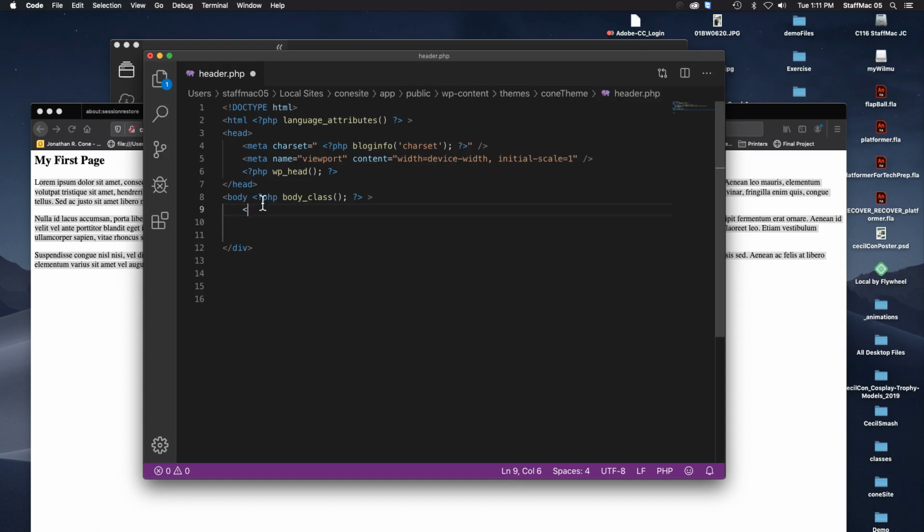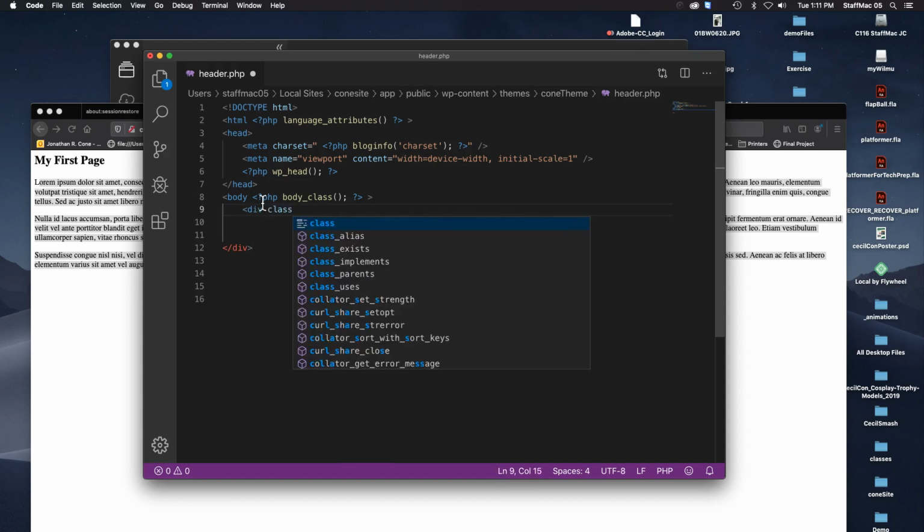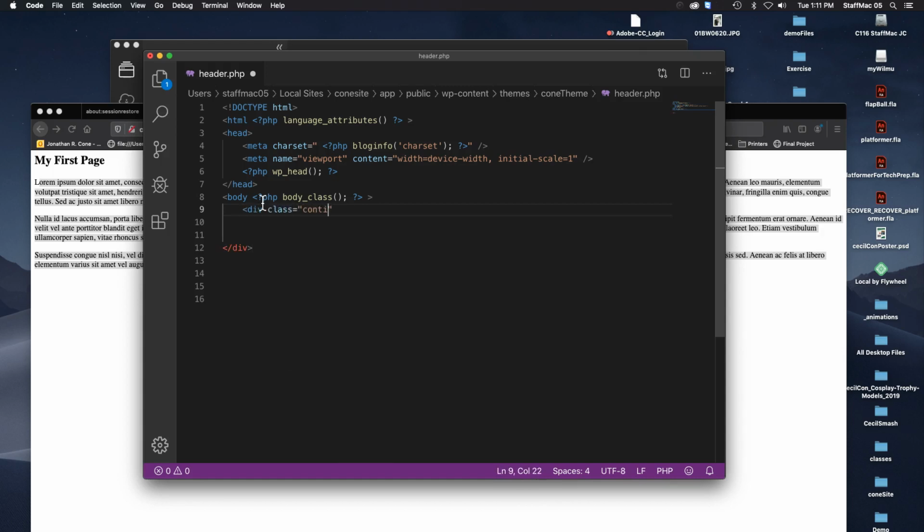So first thing I gotta do is a div with a class container, or container-fluid. In this case, I'm going to do fluid. Div, and tab that in. And then after we do the container, we always do a row, right?